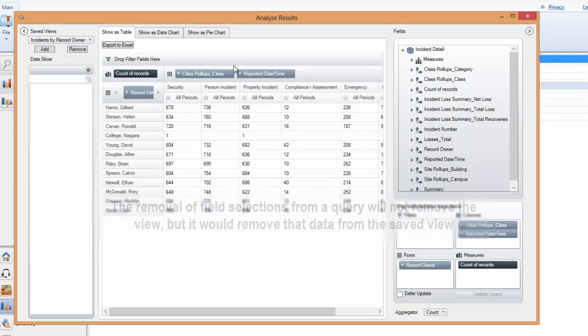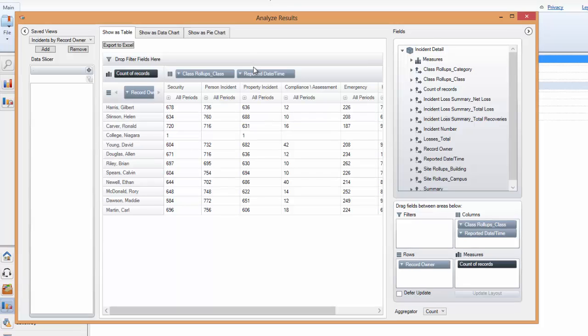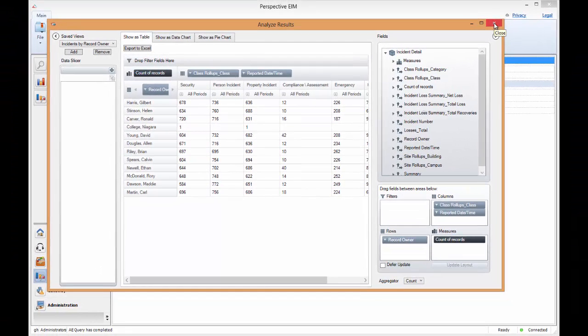If I were to share this query with other users, they would also be able to see these views that I've saved, if I wanted them to look at something quite specific.